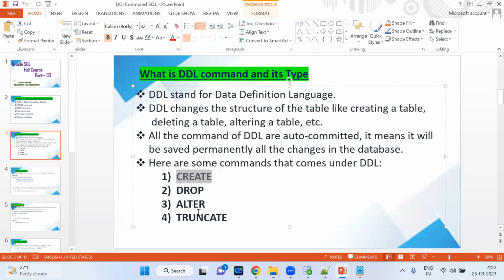So the moment you run all these 4 commands, automatically it will be saved in the database. Okay, it means all the changes will be saved permanently in the database. Whatever changes you make using these 4 commands will be saved permanently into the database. Here are the commands that come under DDL: create command, drop command, alter command, truncate command.